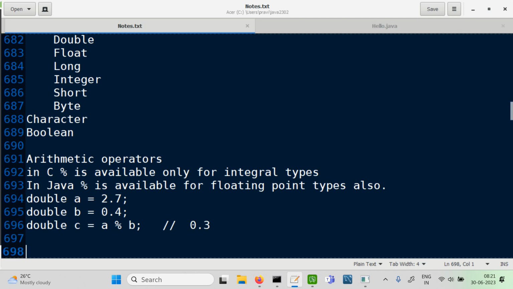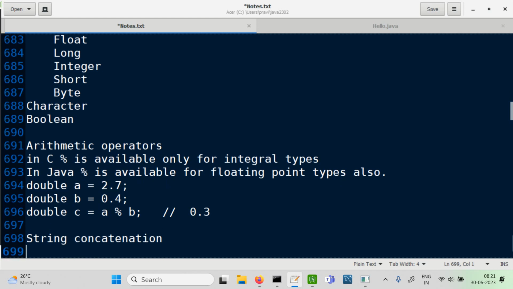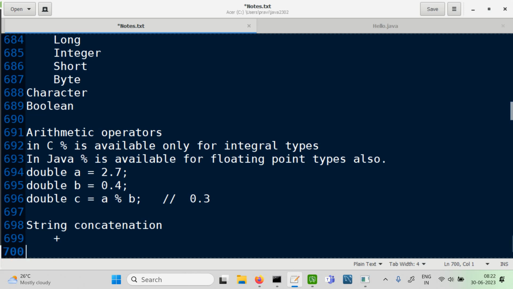Another, the next thing here, is string concatenation. We have string concatenation, which uses the same symbol as addition. So it is plus. I am putting it as the same symbol being overloaded; it's used for multiple purposes. So plus is available for numeric addition, and plus is also available for string concatenation.